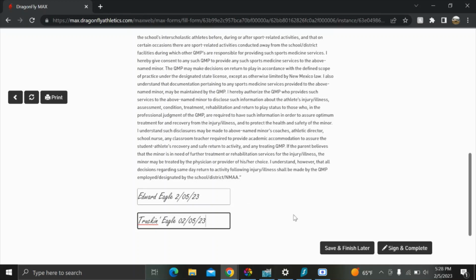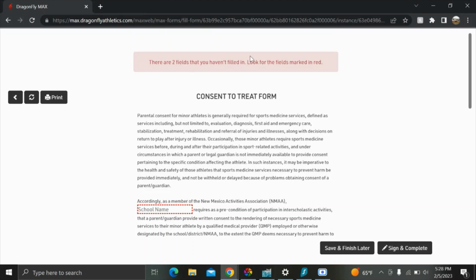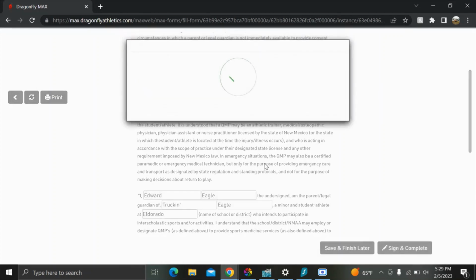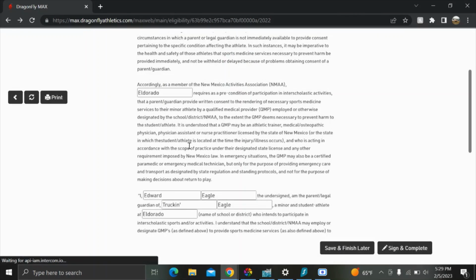Let's say, okay, I'm just trying to go through quickly and I try and click sign and complete. And you guys saw I did not put the school name. There are two fields that I haven't filled out. So it won't let you sign and complete anything unless it's done correctly, which is really good because it's going to cut down on any errors that we may have when we're signing, completing this, which makes the process a lot easier. So now I put the school name in and it populated down here because this should be the same school. Sign and complete, boom, there we go.